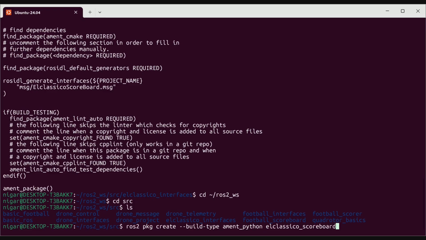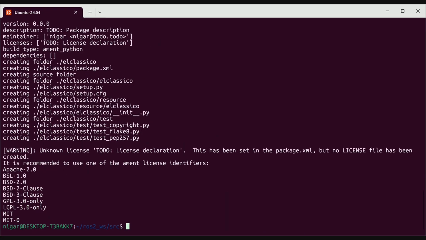Okay, so I will just name it El Clásico scoreboard, or if you want, you can simply name it El Clásico as well. So let's name it El Clásico. So you will see it creates this package.